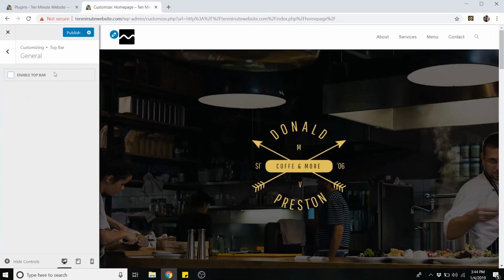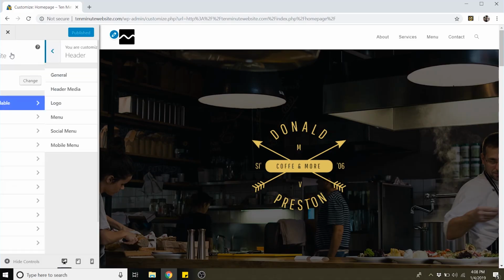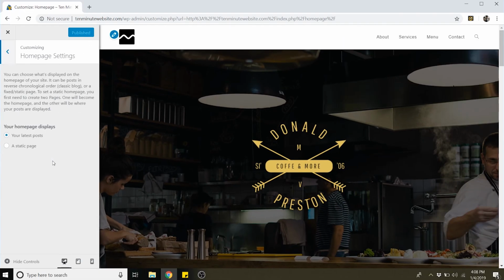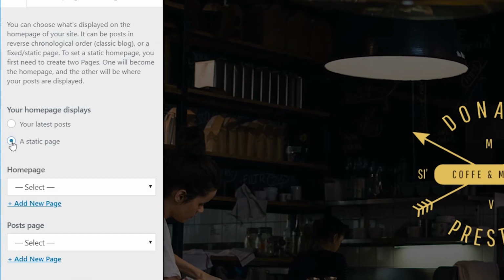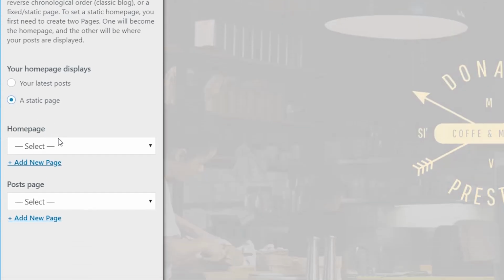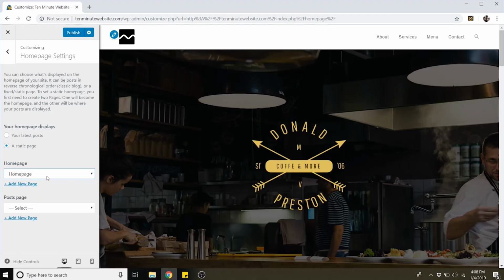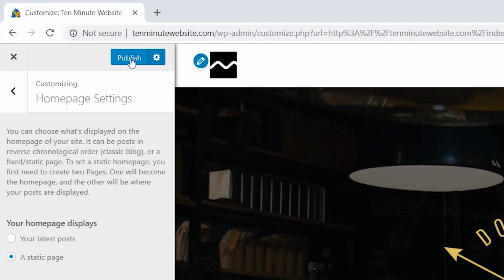Now, last but not least, we want to tell WordPress that we want this page that we named Homepage to be identified as our homepage. So I'll show you what I mean. So just go to the back arrow, and then just go down to Homepage Settings, and then we're just going to say a static page. And then from Homepage, we're just going to hit Select, and then select our homepage. And then finally, just click Publish.